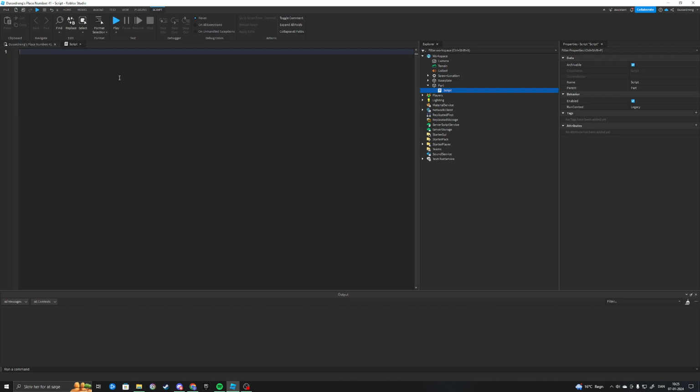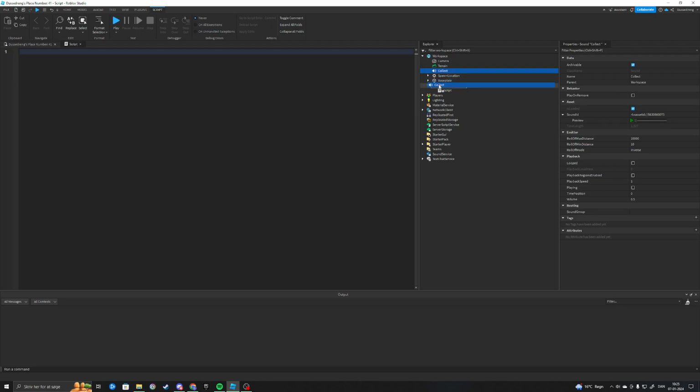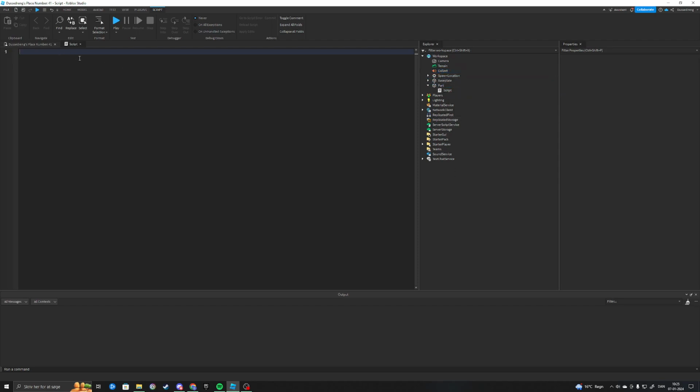Inside of the script, we first want to locate the sound. You can put the sound inside of the script to make it easier, but I'm just going to keep it here. So we're going to make a local function. If we just do a function like play sound, then it will do whatever is in here.